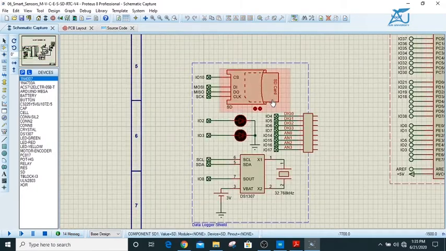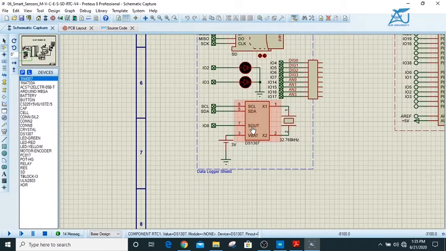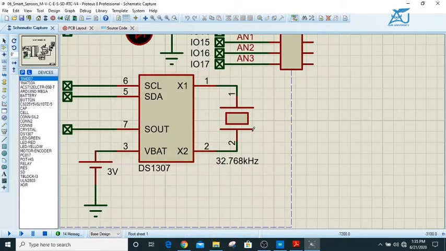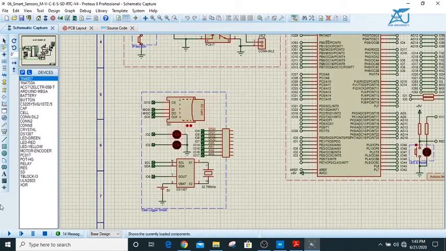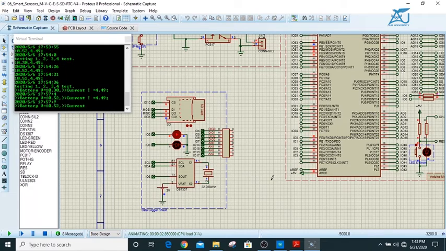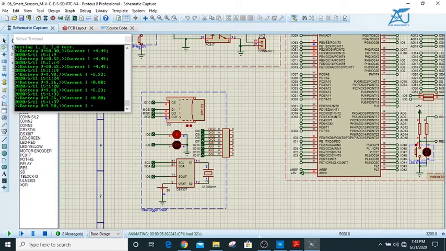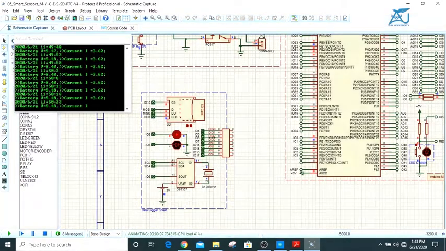Now here we have the SD card, which stores the data, and the RTC, real-time clock, which collects the data with reference to the specific time. Insert the SD card, run the simulation, and a virtual terminal appears. Because we are using a delay here, the data appearing on the virtual terminal is not real-time based. It is already stored in it. After some time it will show the real-time based data because we are using a delay function here.